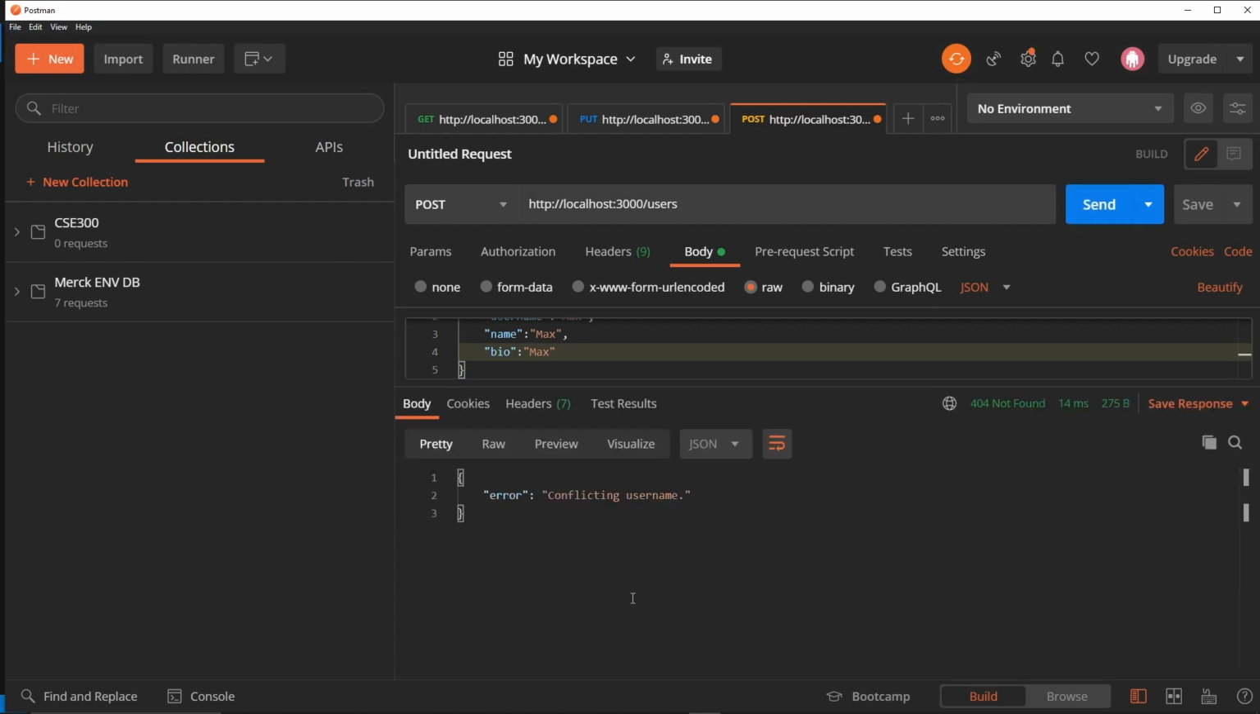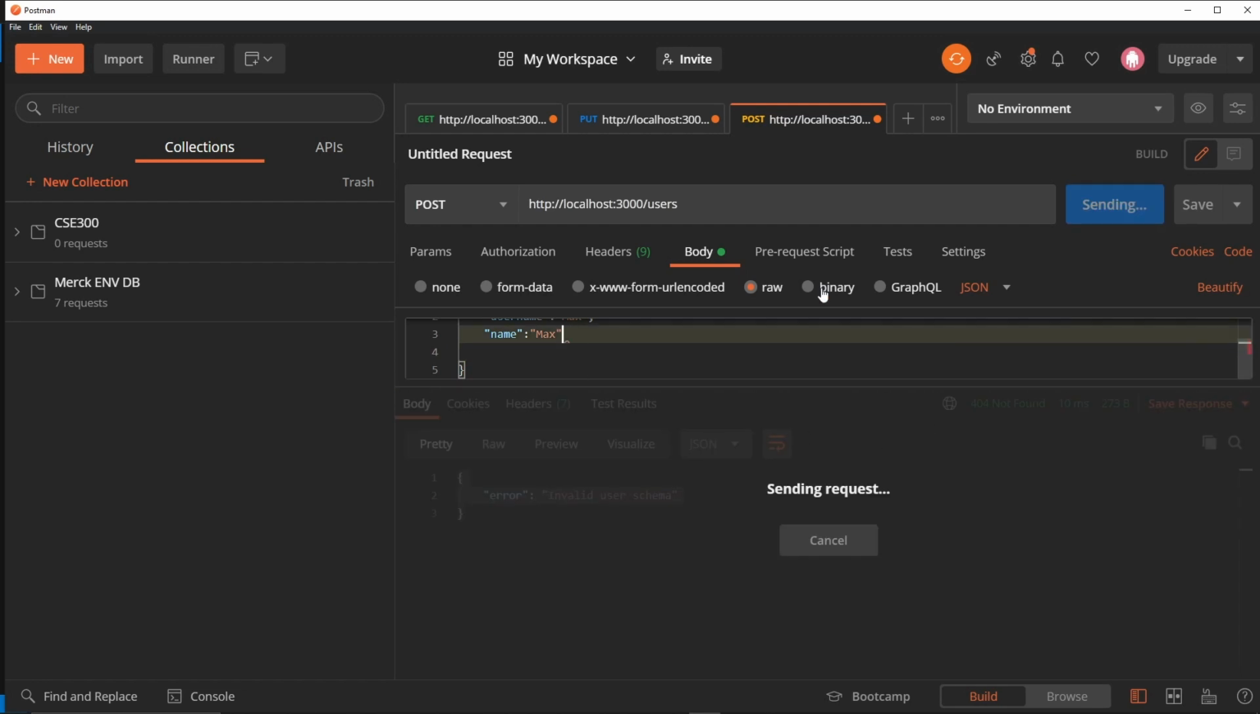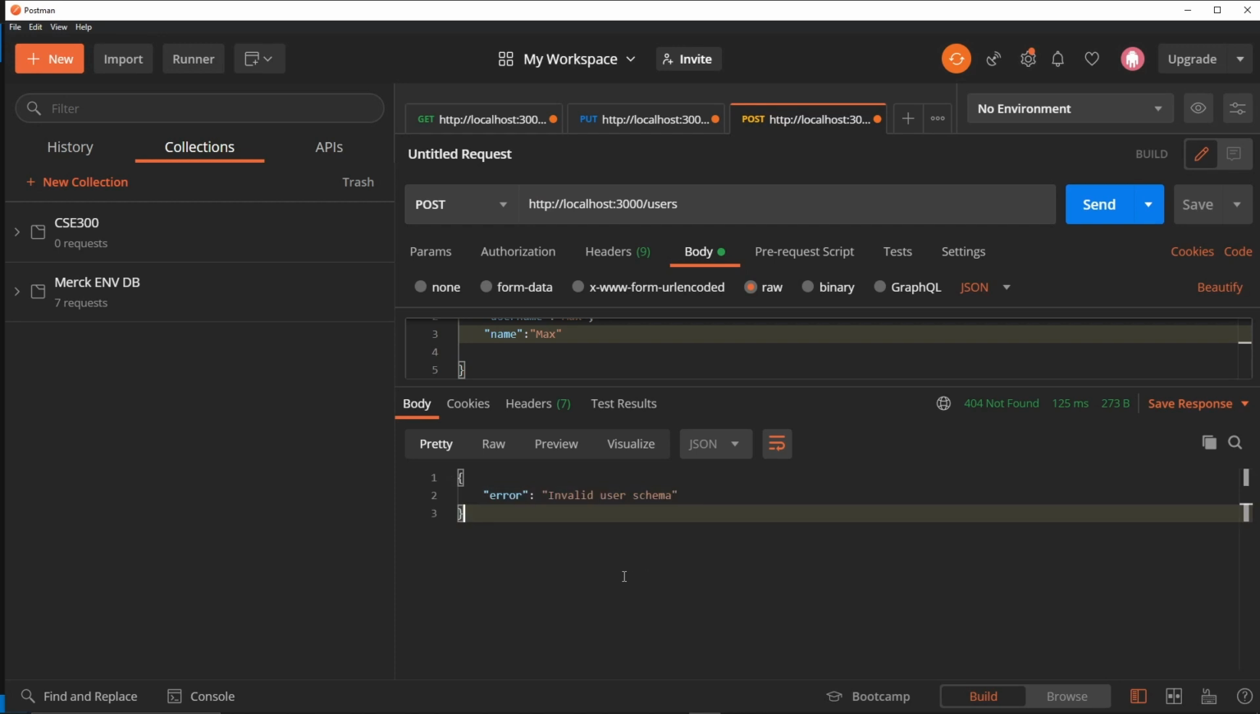If I want to add this again, then you get an error that the username is conflicting. If I add another field, then you get an error that it's not following the user schema. And then if I take away a field, then you get the same error. Okay, does that make sense? So that's it for the post request.